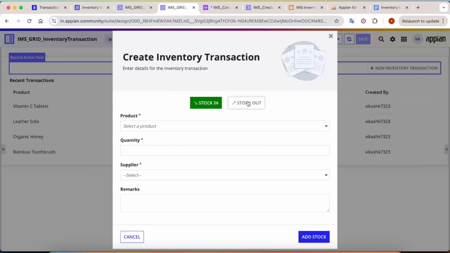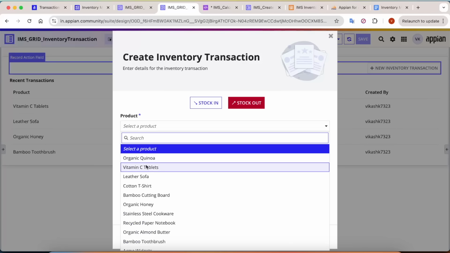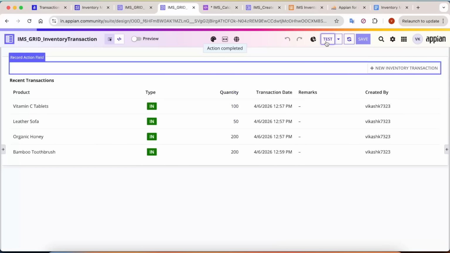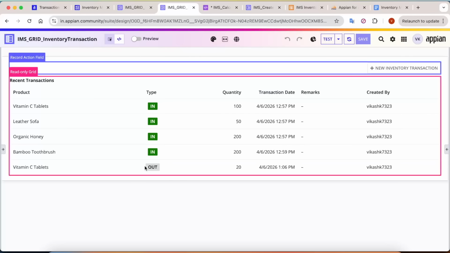Now we are going to add stock out. Okay, and here we will select vitamin C tablets and we will make it 20 out. Click on remove stock. Once you remove the stock, then it is going to come as out here. Oh, one more change we have to do. We should make sorting by descending order.